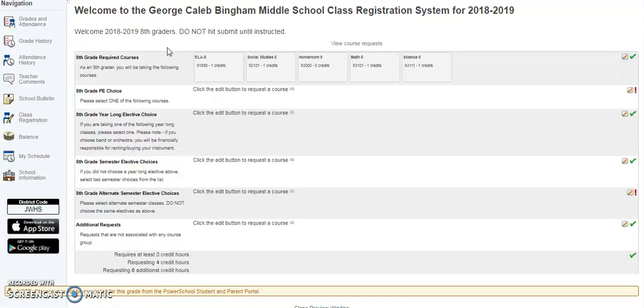So you'll go into PowerSchool. You can access that through the Independence website. Click on PowerSchool, put in your information to access your student portal, and then you will have an option for class registration on the left-hand side. So you will click class registration. Once you do that, this screen will come up, and then you'll begin the online enrollment process.